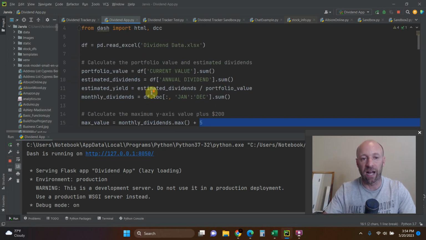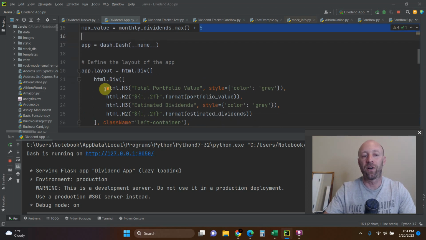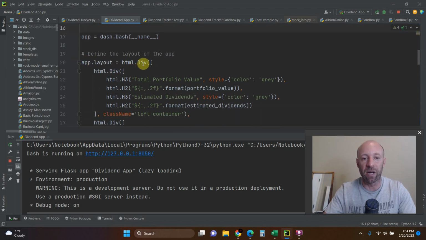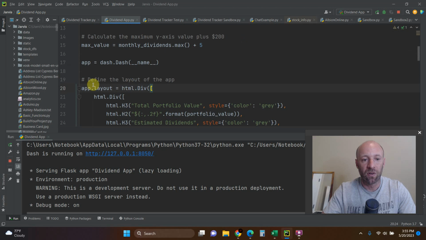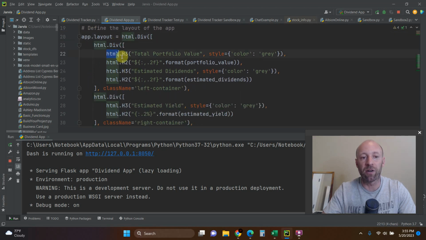So now we're getting into our actual dashboard, right? So first, app.layout equals html.Div. This is a boilerplate Plotly dashboard right here. So html.H3, that's HTML H3, and H2 are the size of the fonts, is going to be total portfolio value, and I want it gray. Default font is black, right? So then in a larger font, H1 is the largest H font, H2 is smaller, H3 is even smaller.